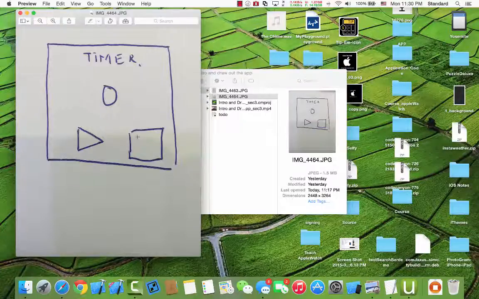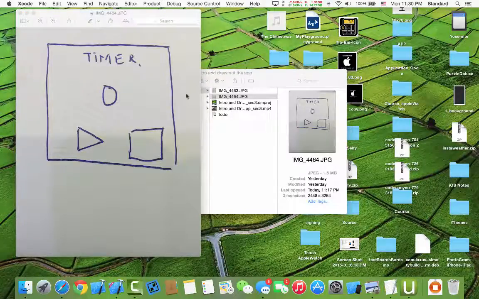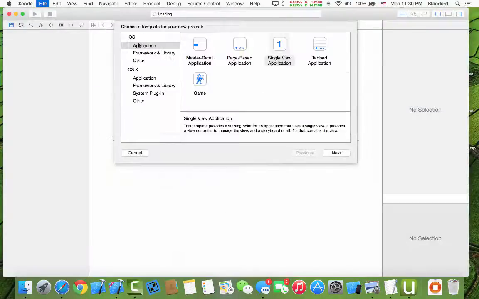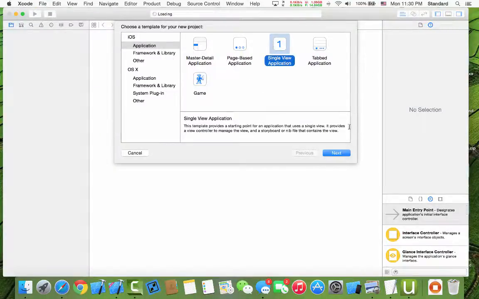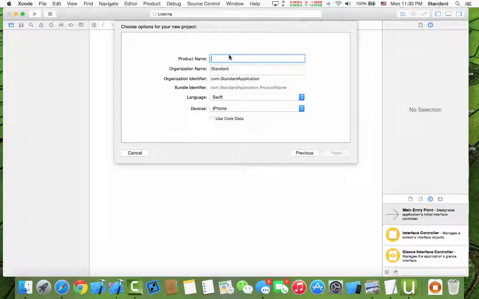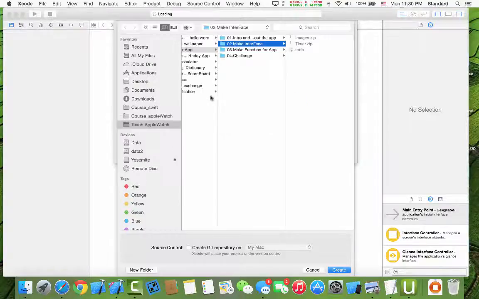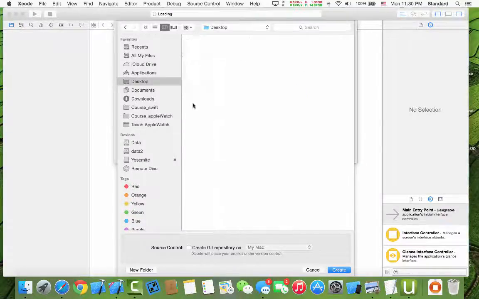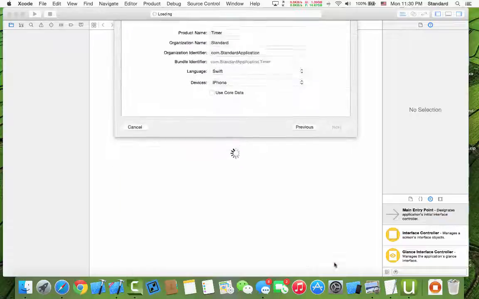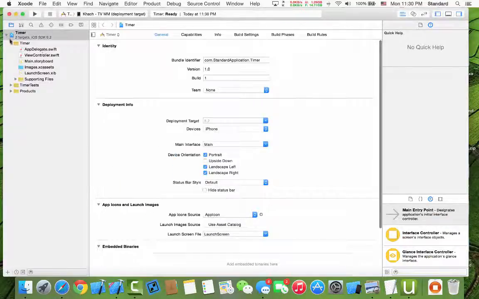Now with this design, we will make our interface like this. First of all, we will make a new app. We start Xcode beta and we create a new project by Command Shift N. We choose Single View Application and name this project Timer. You can save this to the desktop if you want.